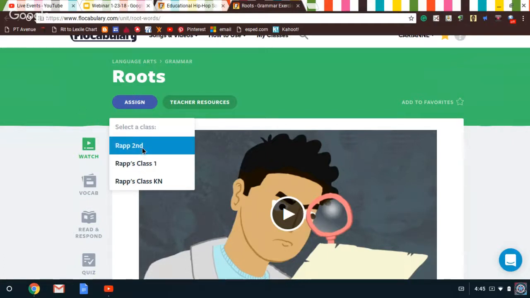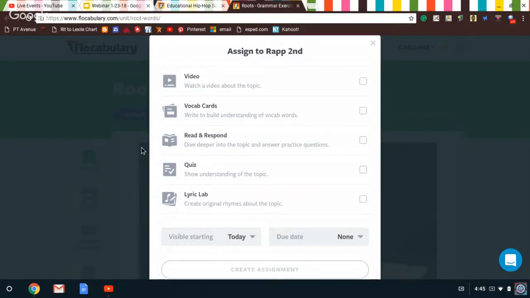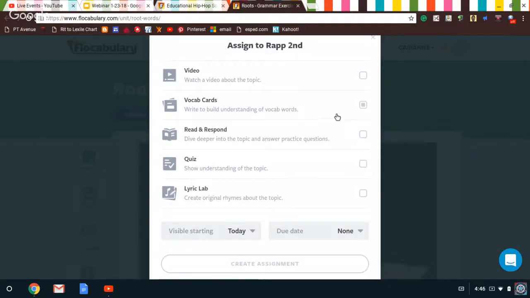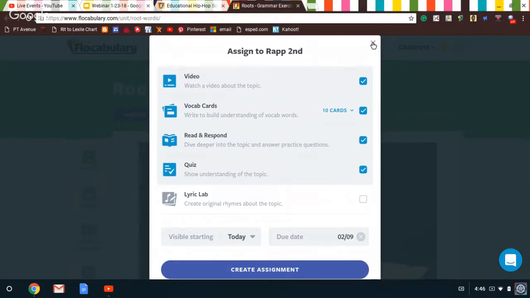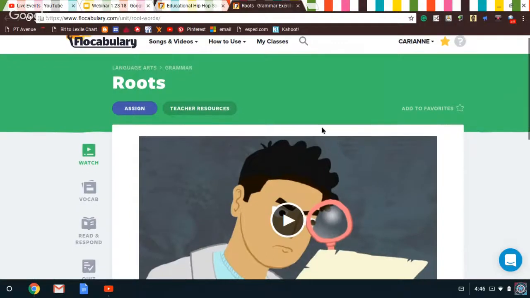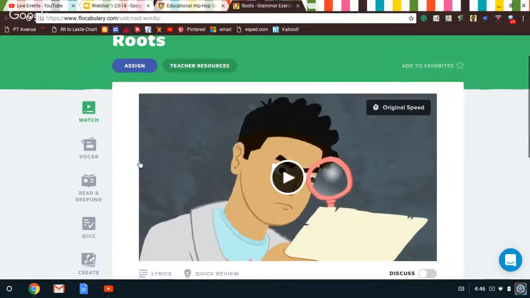So if I just pick Rap Second, which I know I wouldn't do because they're a little bit below 5th grade, I would assign them the different activities that I would want them to do. Then I can start the assignment today, so it's visible for them today, and I could add a due date as well. And then I could create the assignment. So that's a great activity and tool for when you're wanting to assign something for the students to do on their own.